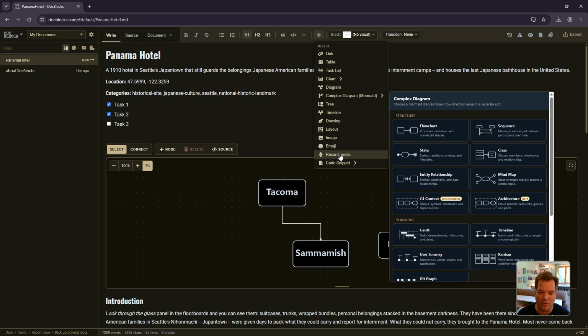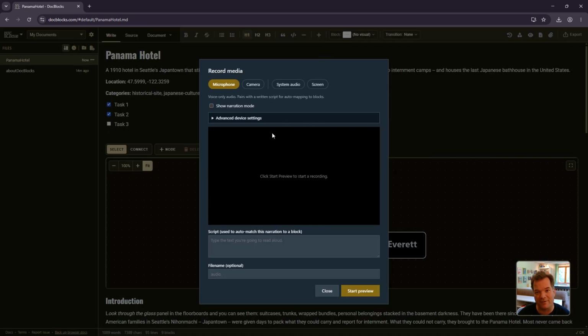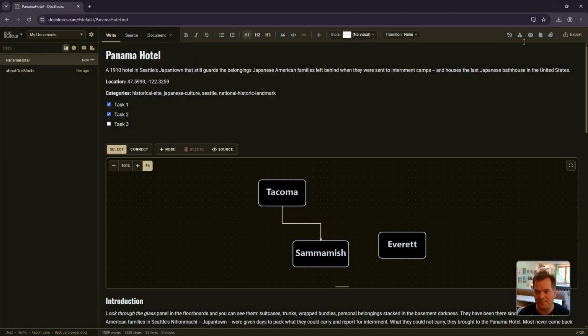And then the final thing, of course, is that you can insert recorded media. So this is the dialogue that I'm using right now, where you can go and insert some audio like that. So if you want to insert a video or audio and turn this into like a narrated presentation, which is what I'm doing right now, then you can do that as well.